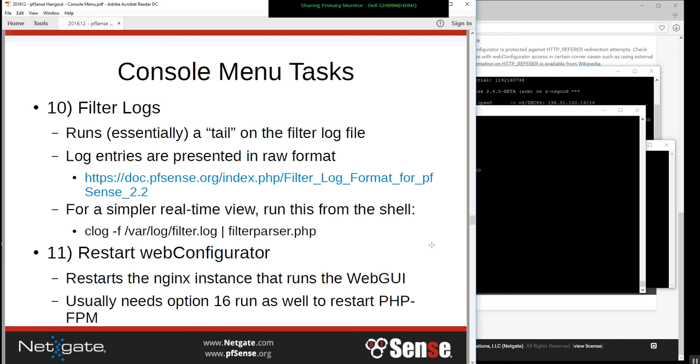Usually you want to use that in conjunction with option 16 to restart PHP FPM, which is the daemon that manages the PHP for access by Nginx.